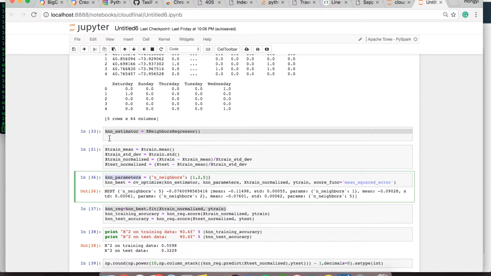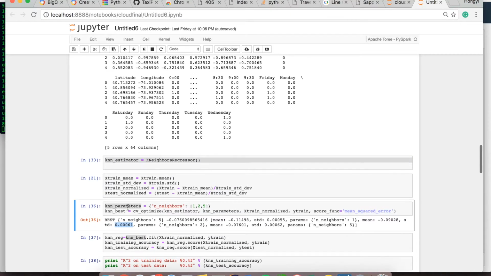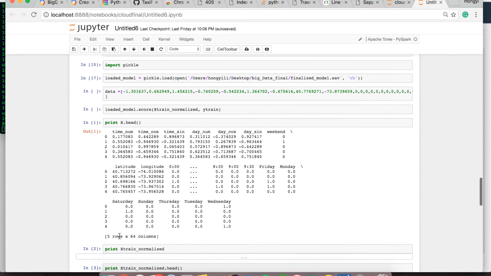This is our training model here. I call this API, and this is our training model parameters, and this is our training model.